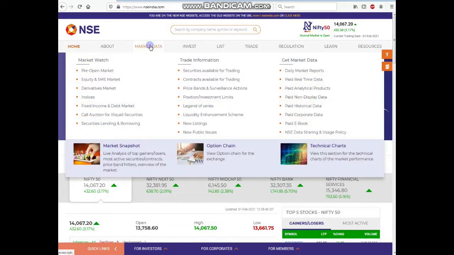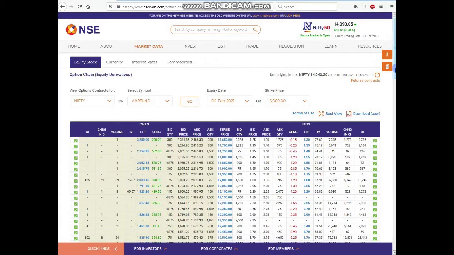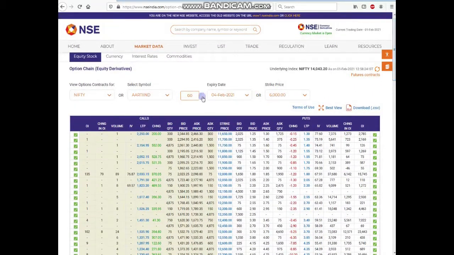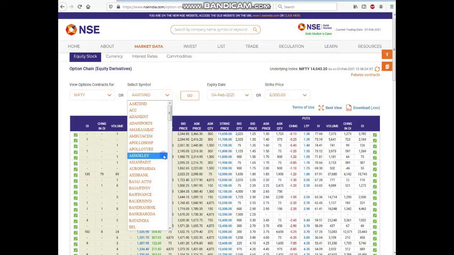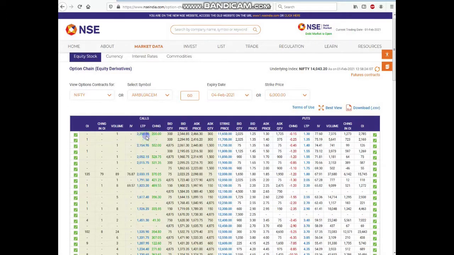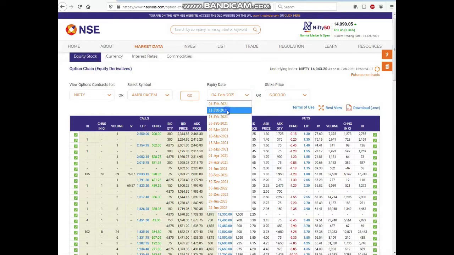Go to Market Data tab. Click on the option chain link. Here you can select from different indices. Select the stock as per your need. Select the expiry date here.